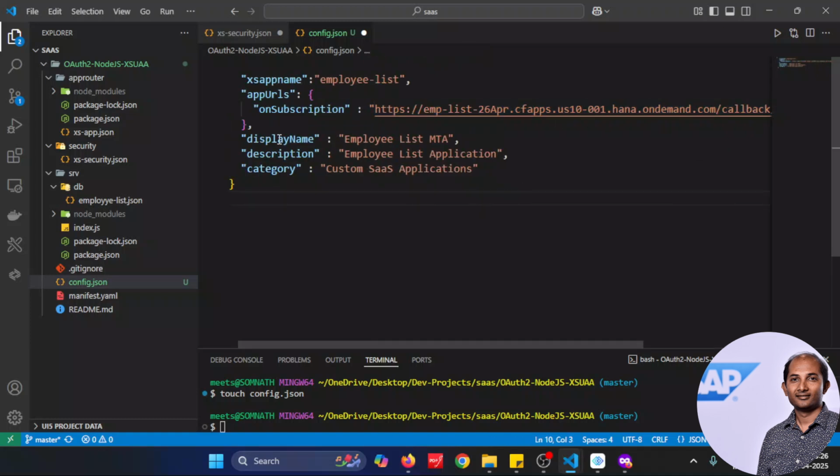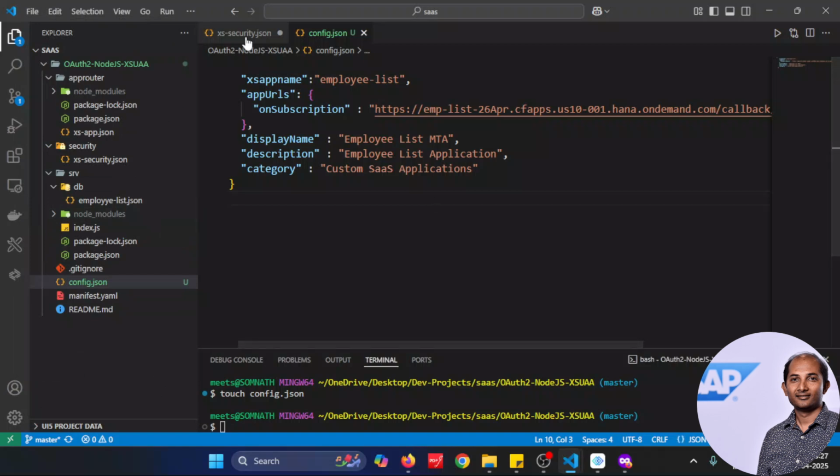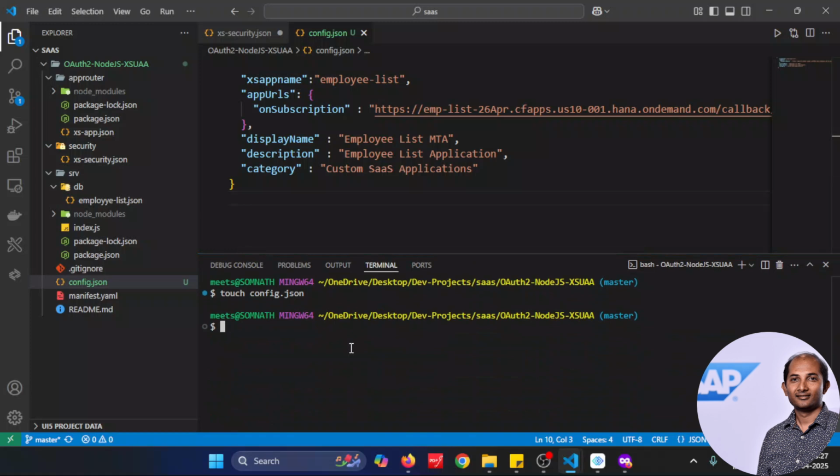So of course, make sure you have this kind of a URL ending with a tenant ID. And this is the display name, which means once the tenant searches for the application, they will look for this employee list MTA. You can put any name, of course. Hopefully you got the idea. And then I have put the category as custom SAAS application. Okay, so let's save this file. I have still kept the access security unsaved.